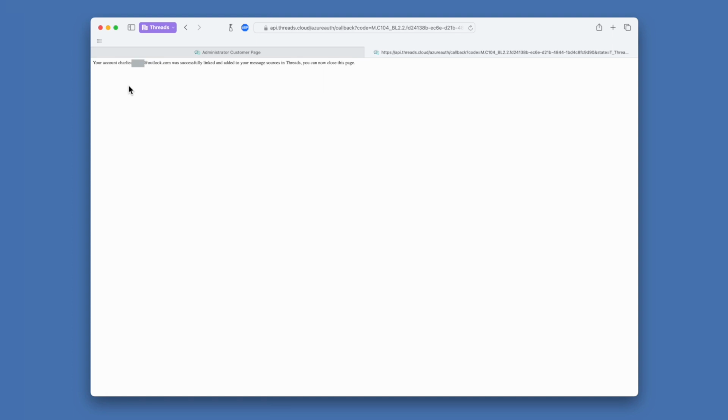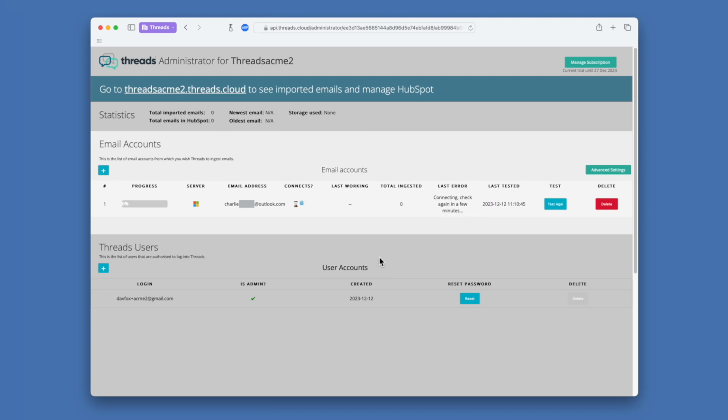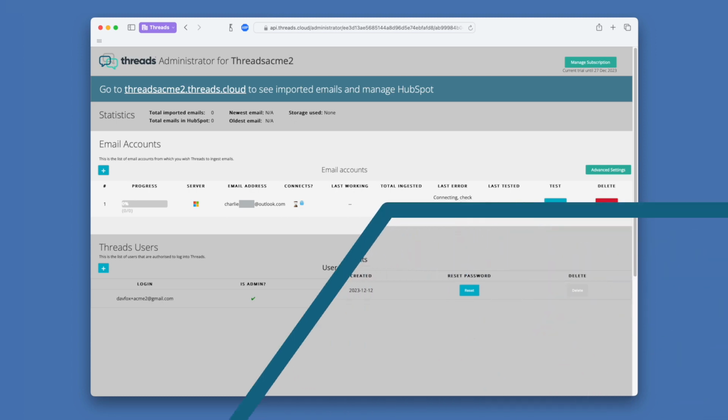And then Threads gives us a message back saying that your account was successfully linked and added to the message sources in Threads. You can now close this page. So we'll close that page and we can click the green Done button. And now under email accounts we'll see this email account that we just added. And you see the hourglass here indicates that it's going to take a little while to connect. So we need to come back in a few minutes to this page. In the meantime, if you want to add additional accounts, you can do that using the plus button. So let's wait a few minutes and come back to see the progress.